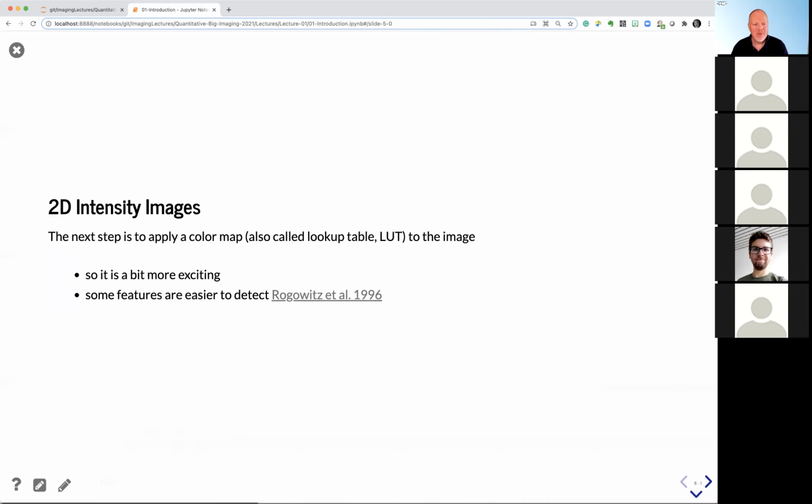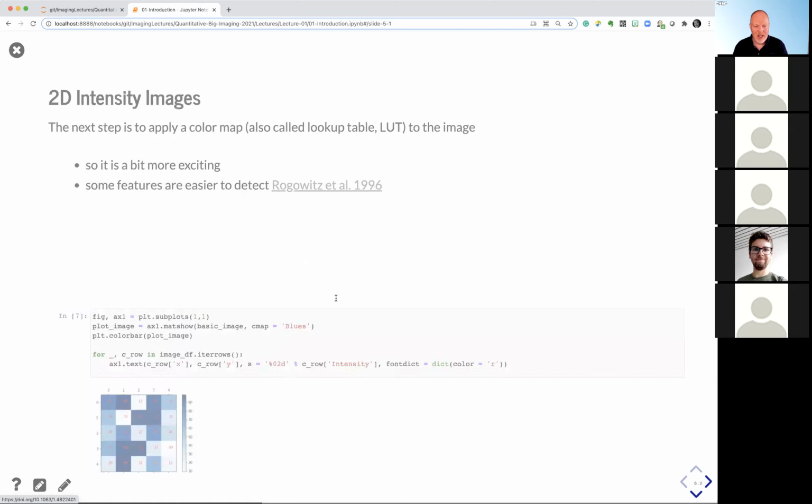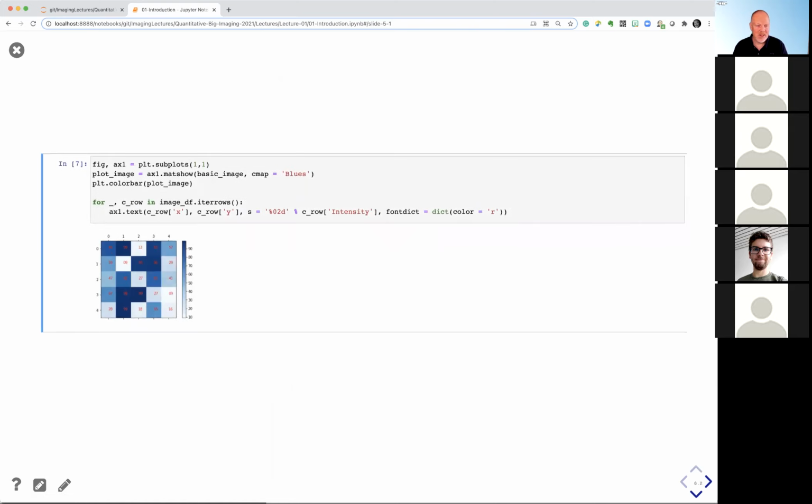Then we have different ways of showing these images. If we have a 2D intensity image, we may want to apply a color map, also called a color lookup table. For one thing, it's maybe looking more exciting than just the grayscale. And actually some features are easier to detect if you put some colors on it. And this paper from '96 tells you about how to choose the color map depending on what you are looking for in the data. Let's try, for example, a color map called Blues, so different shades of blue.